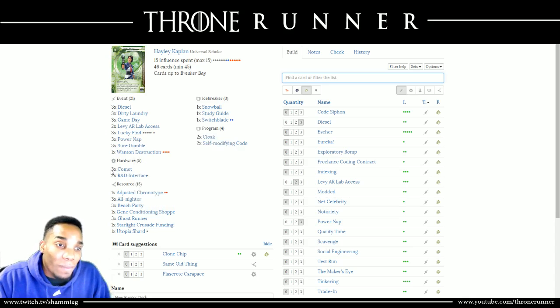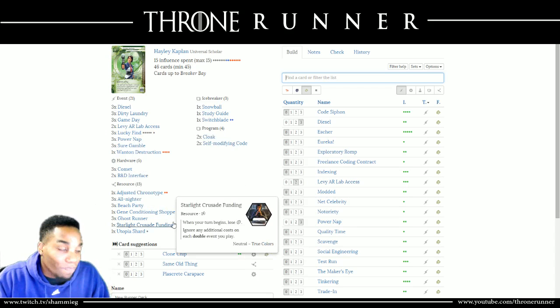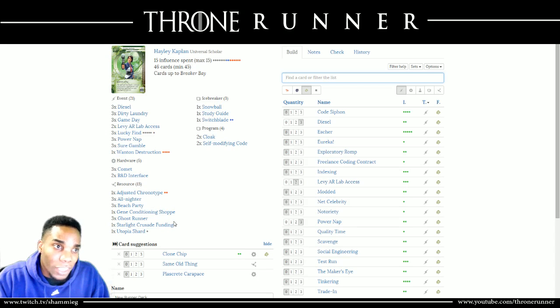This is a game all about economy. Usually the player with the money and the ability to do whatever he wants is the one that wins. And so having Comet out with all of these resources and the ability to play doubles like she can, then you're in good shape.